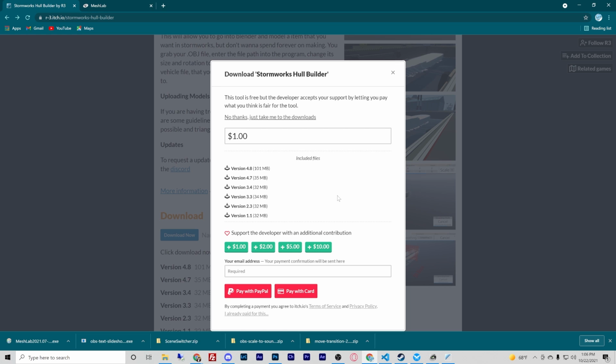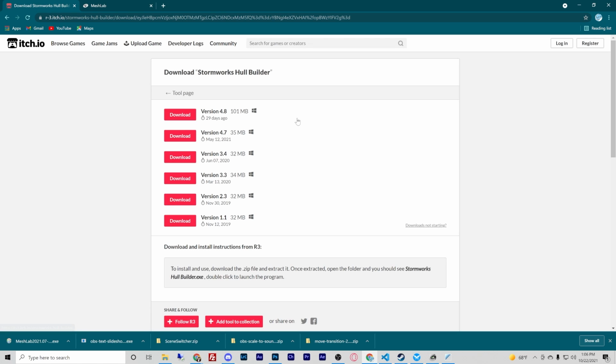I do use this often, so I did donate, but if you're just going to try it out, you can click no thanks, just take me to the downloads, and then you can download whatever version you want. The latest version is version 4.8, which adds kind of a new interface, a few bug fixes, and it seems to be overall working a bit better than it used to. Alright, so once you download it, you install it.